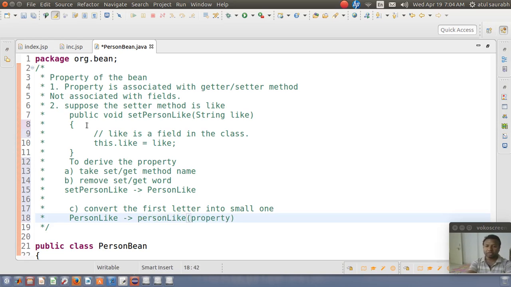Okay. Now if you know the property name, then you do the same reverse operation and you will get the setter and getter method, right? So what you need to do first, whatever the property name is, you take the property name, convert the first letter into a capital one, and then add the set and get word there. Then you will get the setter and getter method, right? So this is what the property is.